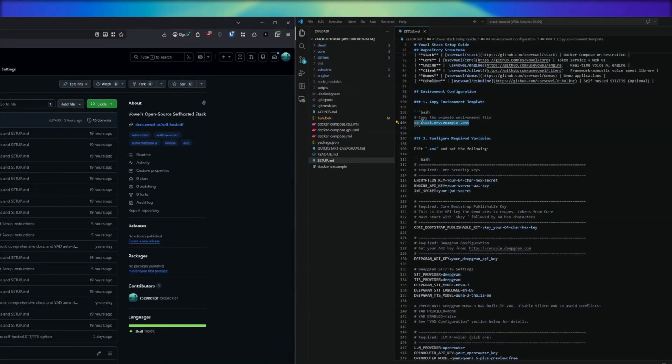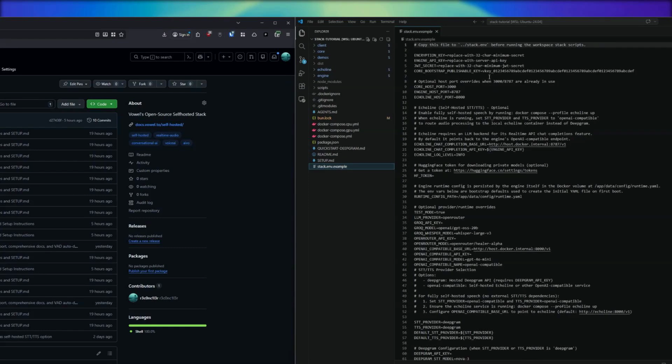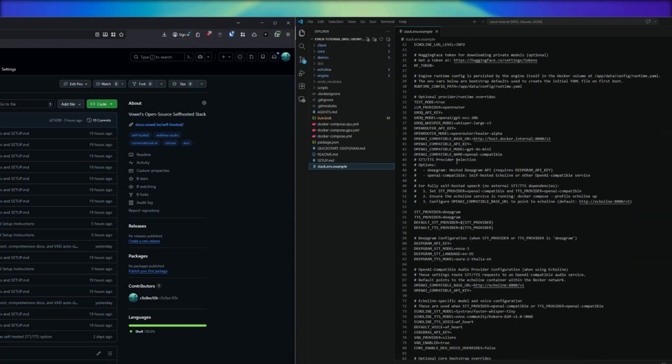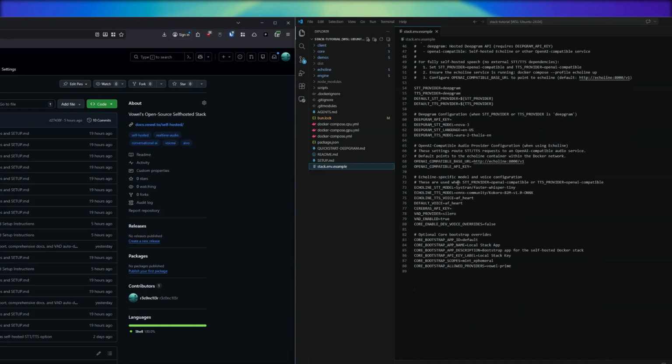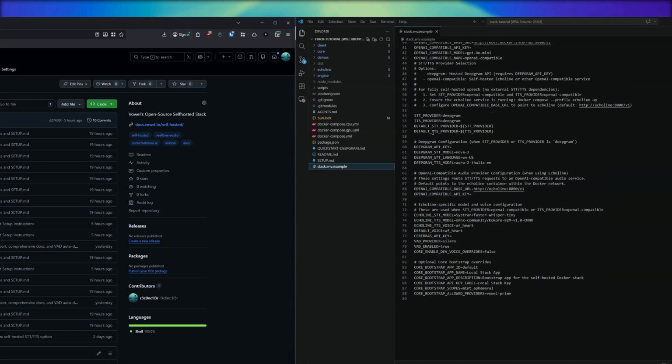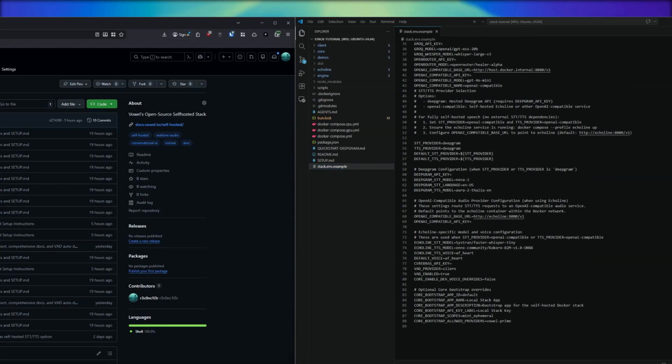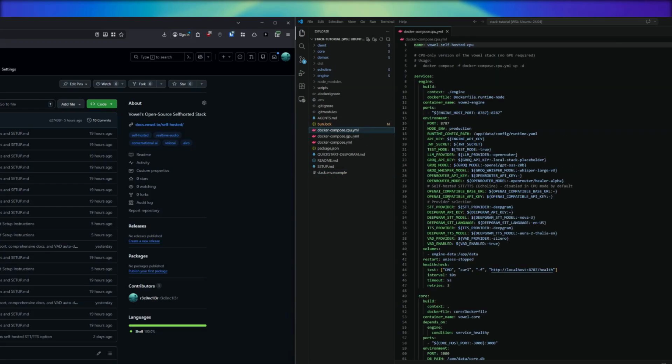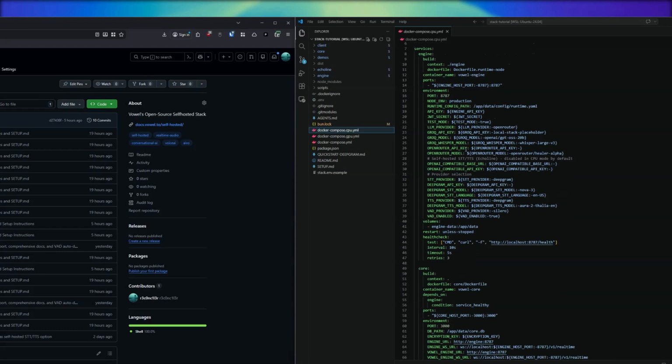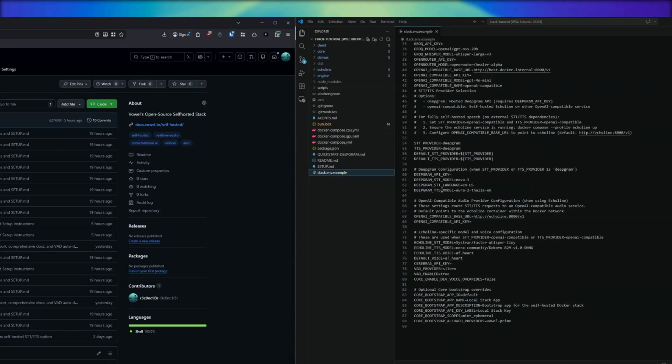We need to copy the provided environment example file. This contains all of the possible configuration options for the vowel stack. These variables are read by Docker Compose to determine the parameters passed to the various containers, as shown here. We will populate this file with an API key from Deepgram and one from Grok.